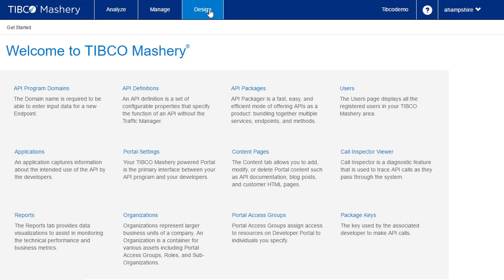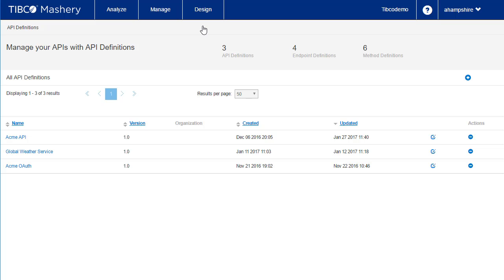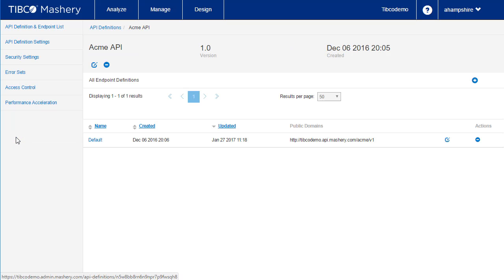So let's get started and go to the API definitions. We see the APIs that we have created by going through the Getting Started guide. Let's look closer at the Acme API.